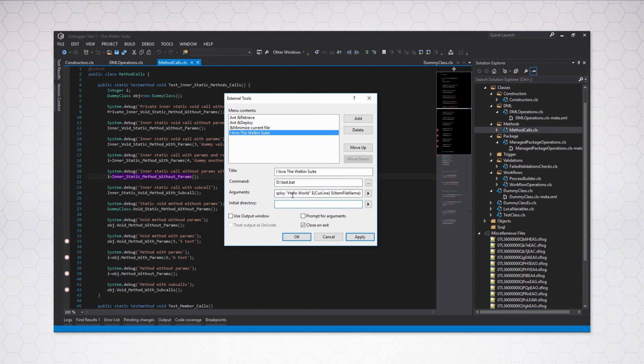Also, I can specify here the initial directory, the working directory for this executable. Currently I don't care about this. And I have a small set of checkboxes below. For example, use output window. This means that if your command line application is outputting something, and you select this checkbox, it will output to the output panel instead of opening a separate window and spamming there. You can also prompt for arguments, so each time you try to execute this external tool, we will ask you about arguments.